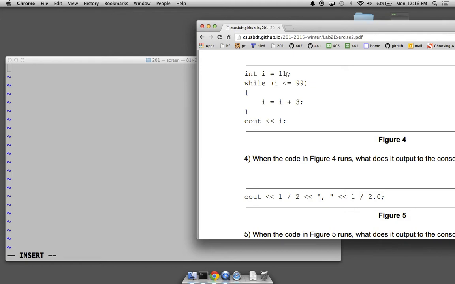So you set I, let's just try to understand what it's doing. We set I to 11. And then we enter the loop and check that I is less than or equal to 99. And it is, of course, 11 is less than or equal to 99. So then we add 3, and then I becomes 14. And then we check the loop condition. And we keep adding 3 and checking the loop condition. So the question is, how many 3's do we add until I exceeds 99?